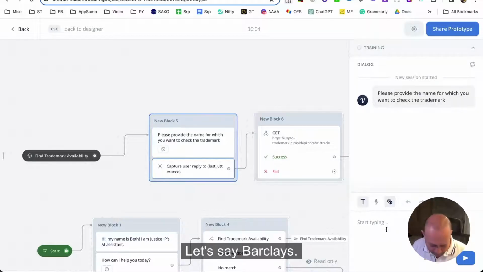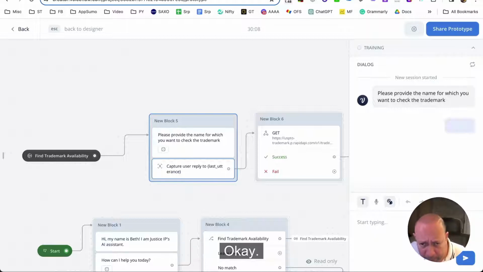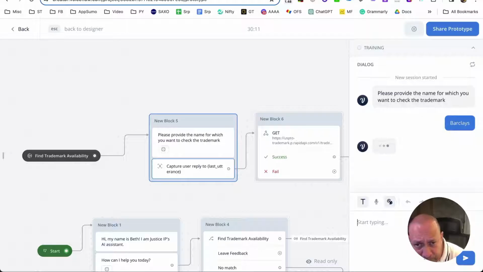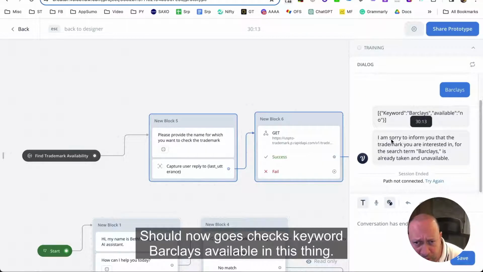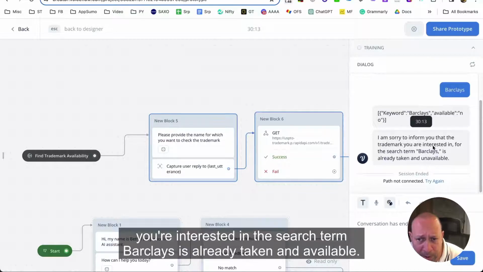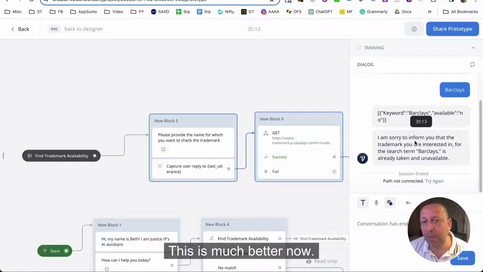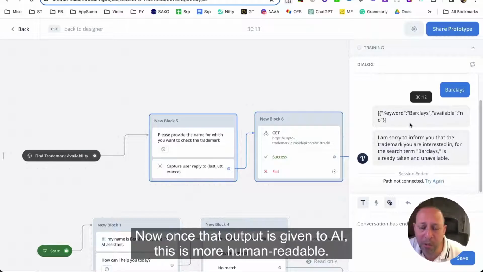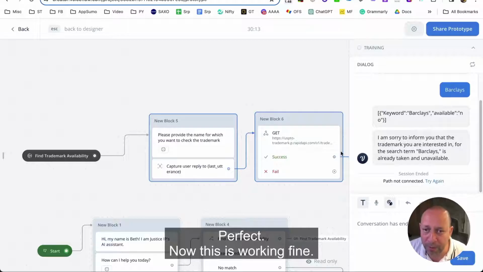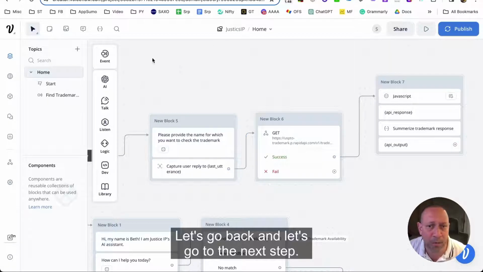Please provide a name. Let's say Barclays. Now it goes and checks the keyword Barclays. I'm sorry to inform you that the trademark you're interested in for the search term Barclays is already taken and unavailable. This is much better now. This is the output we get from the API, and once that output is given to the AI, it is more human readable. Perfect, now this is working fine. Let's go back and go to the next step.